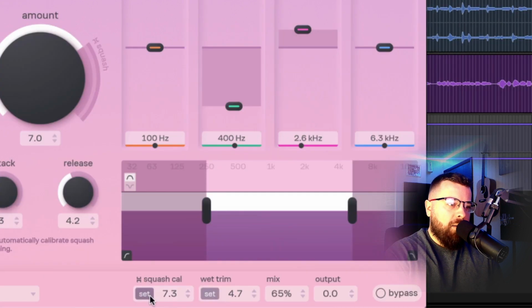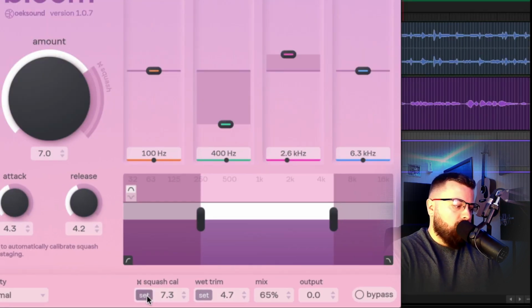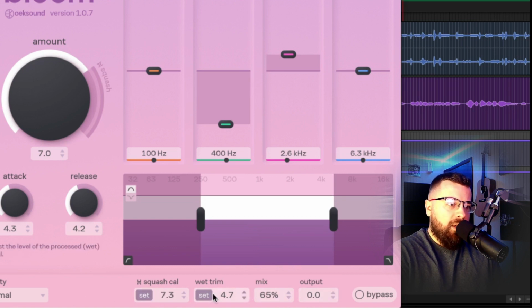Okay, these set parameters here, squash, cow, and wet trim, this kind of takes care of the gain staging for you. So you can just click on that and then it automatically sets the gain staging for you.